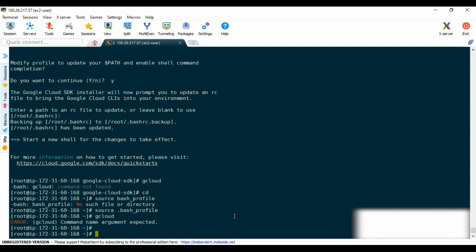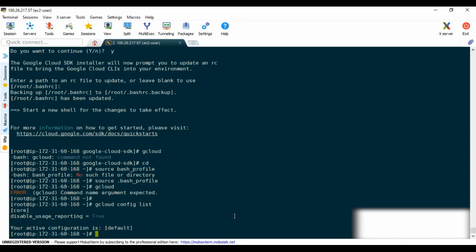So now we are able to execute gcloud. Okay, so gcloud config list. Nothing is there. Why? Because we installed it, but it is not connecting to any cluster as of now. So for that, we need to use gcloud init for initialization.